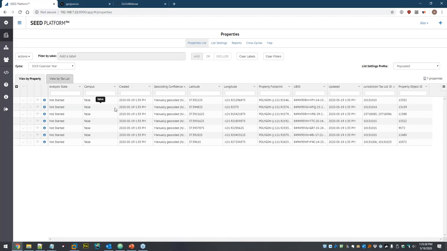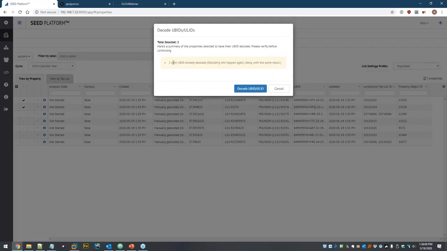And say that you had already imported data in the past, and you had mapped this UBID field, but it was before we added UBID decoding. You could then just select the rows you care about, go to the Actions menu, and decode UBID for selected. Now, it's going to warn you because it understands that you have already done this process. The latitude and longitude exist. You can continue to do it anyway, but if you didn't have latitude and longitude, this would be a good way to decode that and add that data to your records.